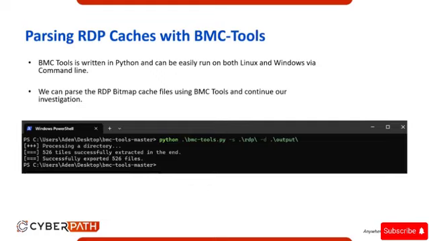Parsing RDP caches with BMC tools. BMC tools is written in Python and can be easily run on both Linux and Windows via command line. We can parse the RDP bitmap cache files using BMC tools and continue our investigation. Let's look at the command line.